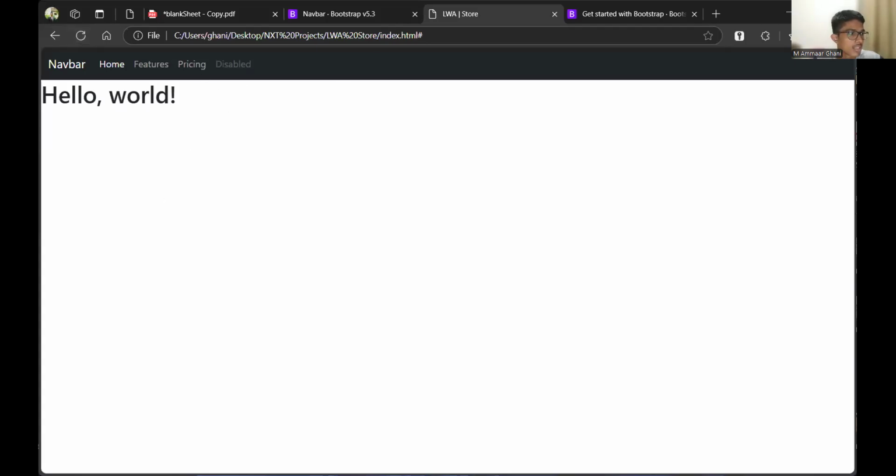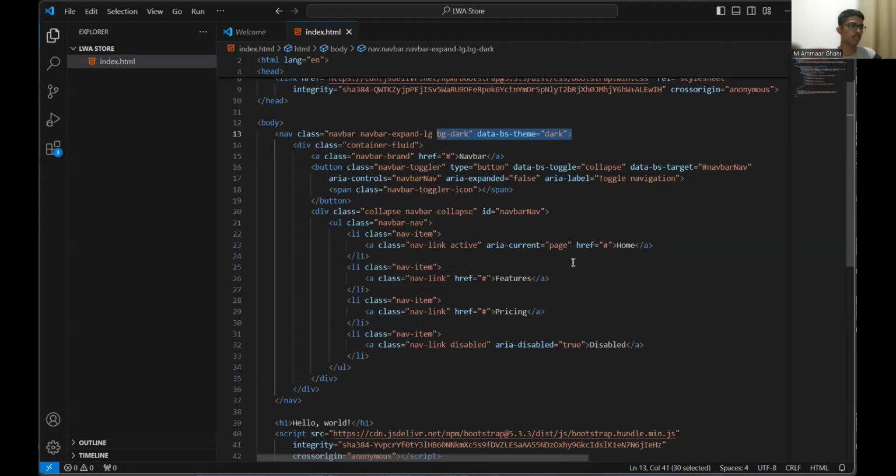If you get something like this, then raise your hand in the participants list. Do this part carefully. Chop that BG body tertiary part and put BG dark. Then after the inverted comma, add data-bs-theme dark. Do it and check if it works.